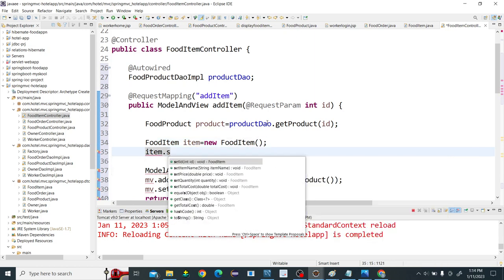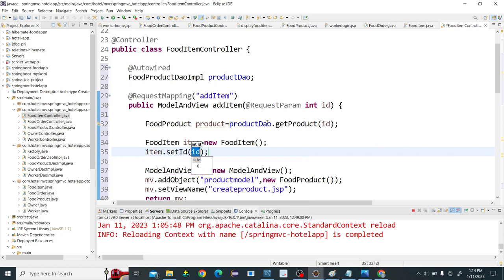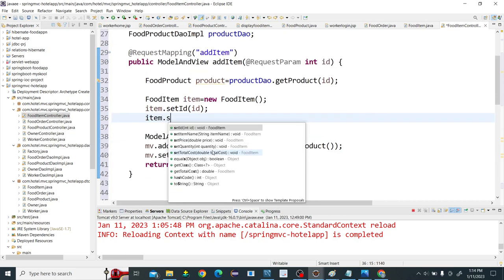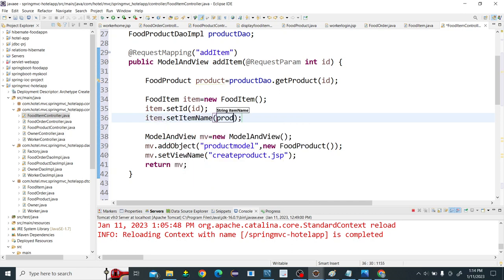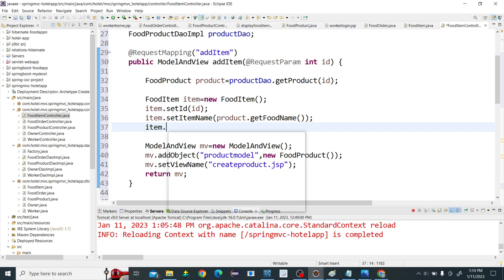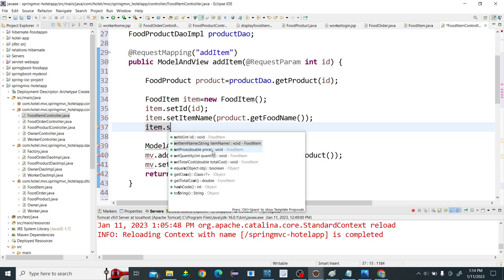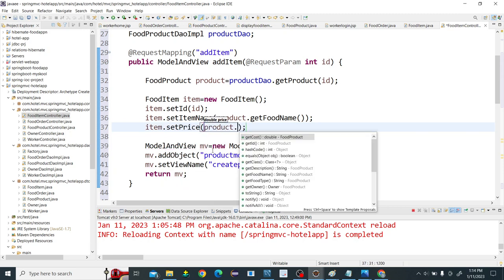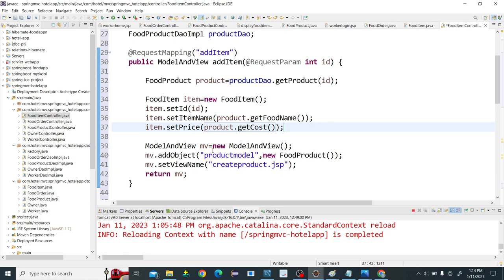item.setId. The same id which is selected, that id will be given for this food item for some time. Okay. And then item.setItemName, product.getFoodName. From the product we are retrieving the name of a food item. item.setPrice, so price of the product, product.getCost. So these are the things we are retrieving from the product and storing inside the FoodItem object. Now we are sending this FoodItem object to display to the customer using a ModelAndView.